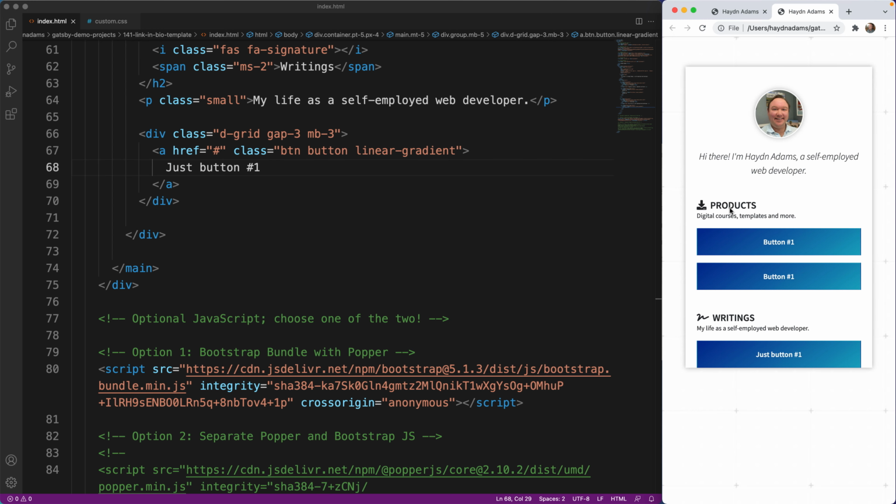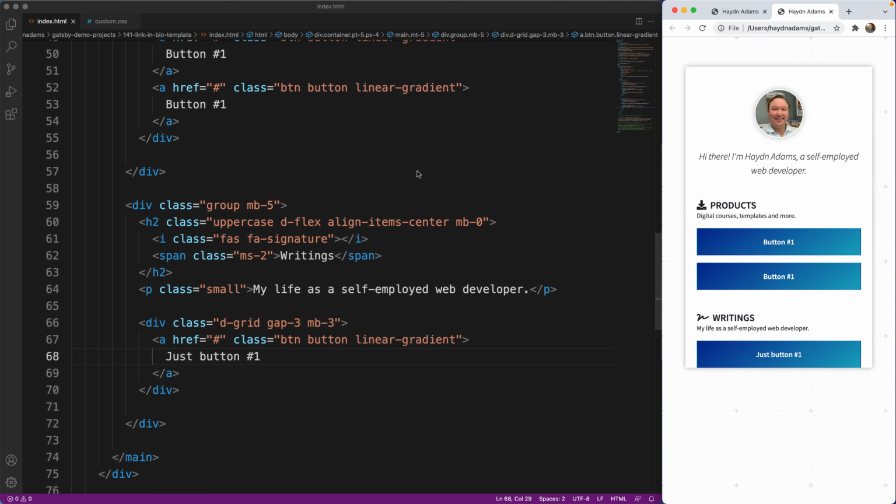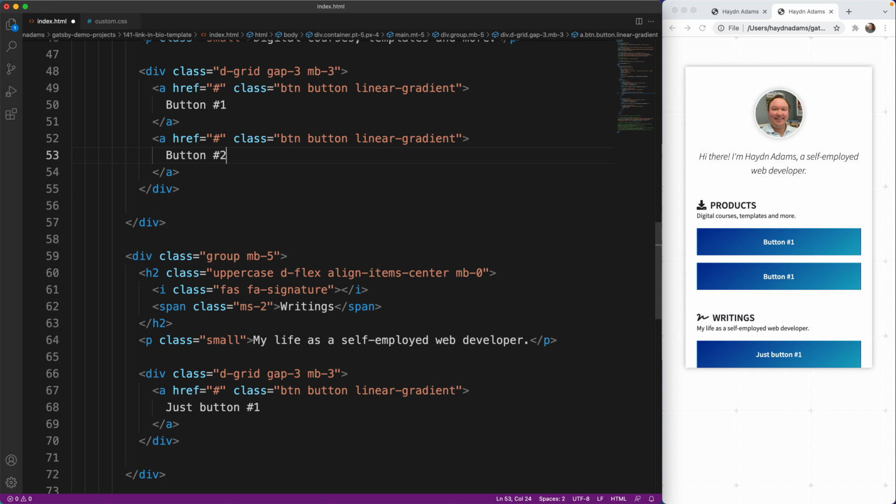And for the sake of changing it, now what I get is products with button 1. Oh, and I should change it to button 2. There we go. And I have writings as my life as a self-employed web developer. Looking pretty good. Let's add a third section.